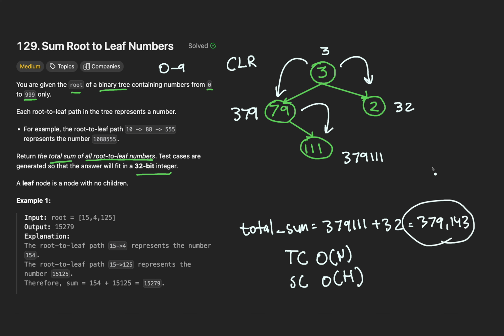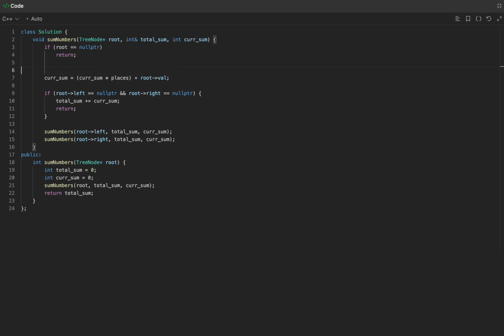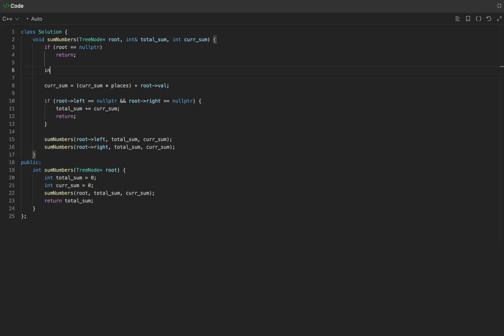Alright, the code isn't too bad. Let's start. The only thing that changes is the logic to build our number. Line 6 will change. Remember, instead of the hard-coded 10, because we may be given larger numbers, we multiply it by a local variable called places. And for this to even work, let's initialize that very variable. We initialize it to 1.